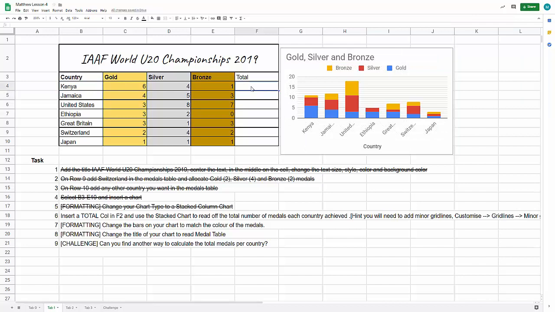I can see Kenya is on 11. I can see Jamaica is on 12. Just upon reading off the graph, the United States is 15, 16, 17, 18. I'm going to continue to do that.